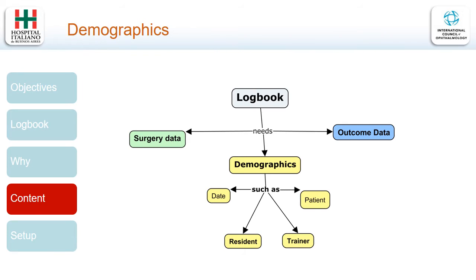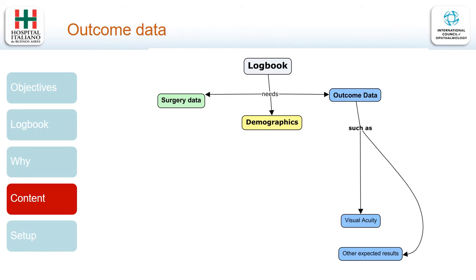In the demographics, at least we collect the date, an identifier for the patient, the resident and the trainer, and the outcome data that may depend on the type of surgery performed, such as retina, plastics, cornea, or phacoemulsification.